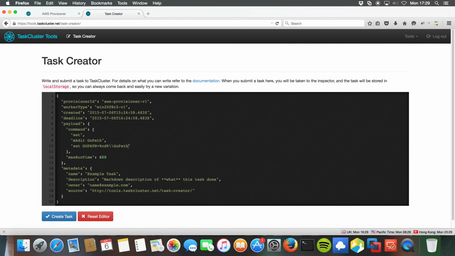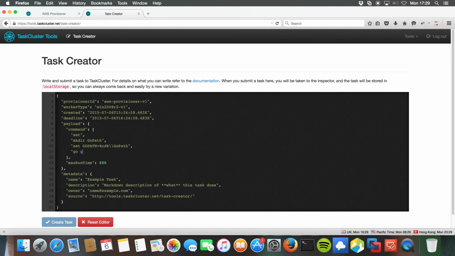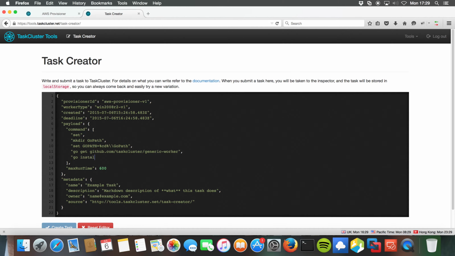Go get github.com/taskcluster/generic-worker. Did you say GitHub? Yes. He means GitHub. Go install github.com/taskcluster/generic-worker. I think that should be enough. Let's leave the max runtime at 600 seconds, that is 10 minutes, and should be plenty.